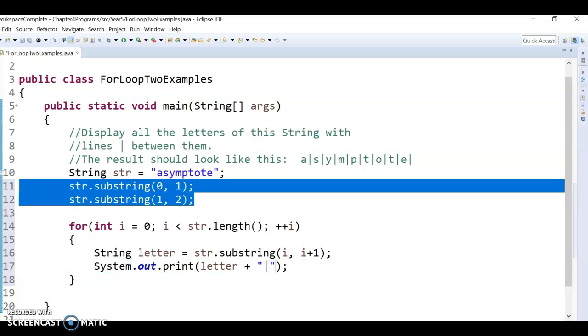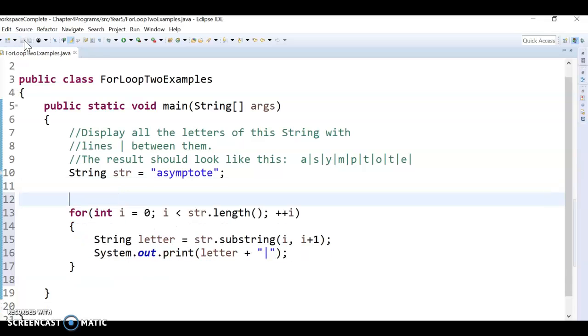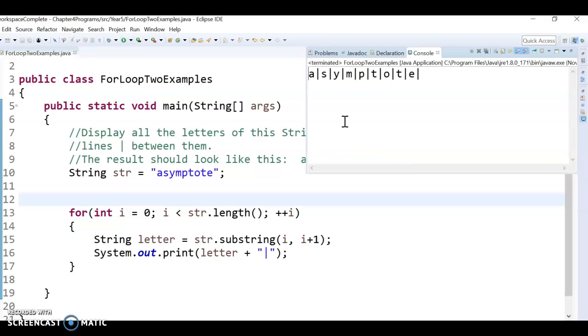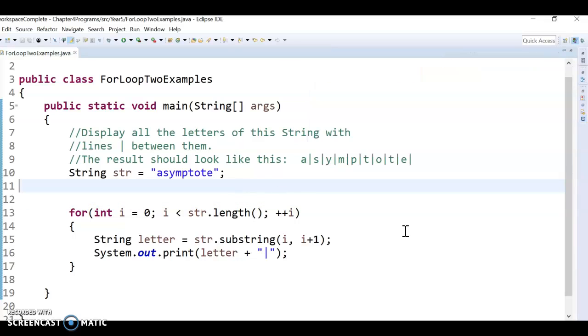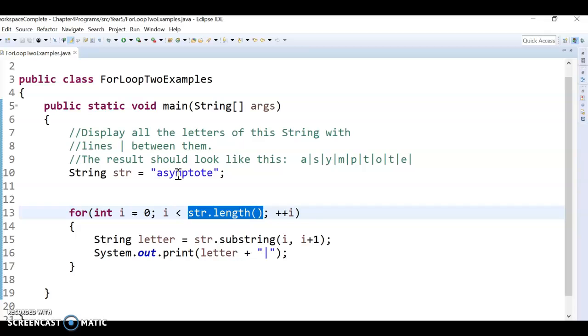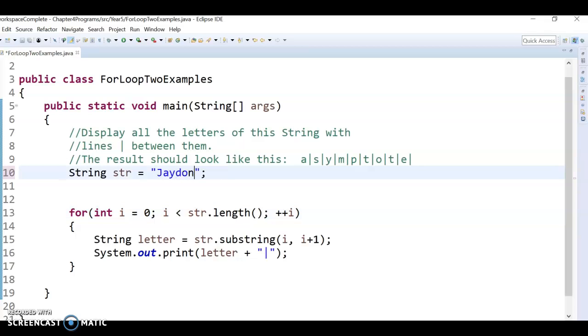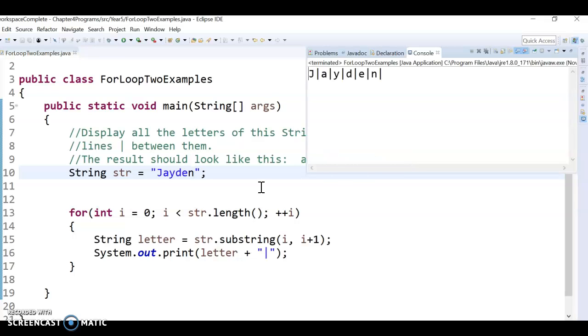So I don't really need these lines anymore. That was just to explain things. And then I'm going to run it, and you'll see we get asymptote. Okay, and then this should work with any string because we use string.length. So if we change the length of the string, it'll still work. So if I do this, run it with Jaden, boom, it should still work.